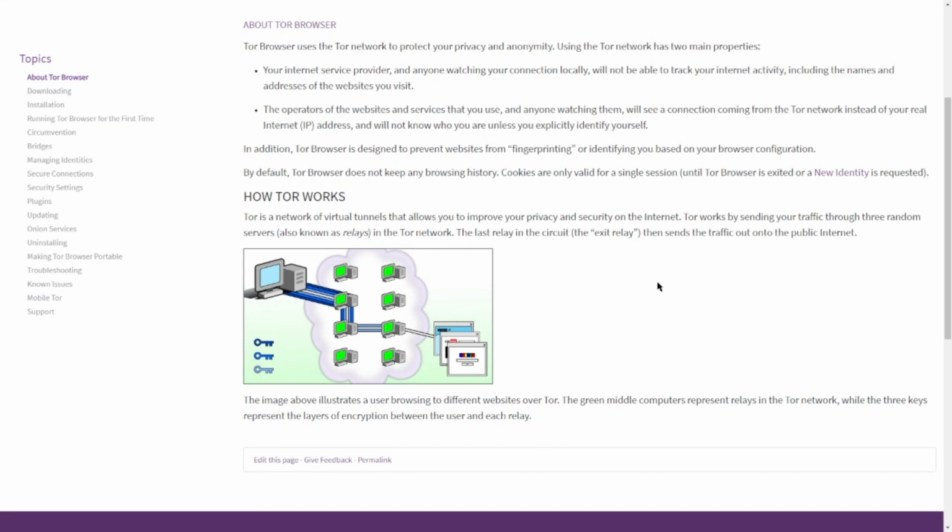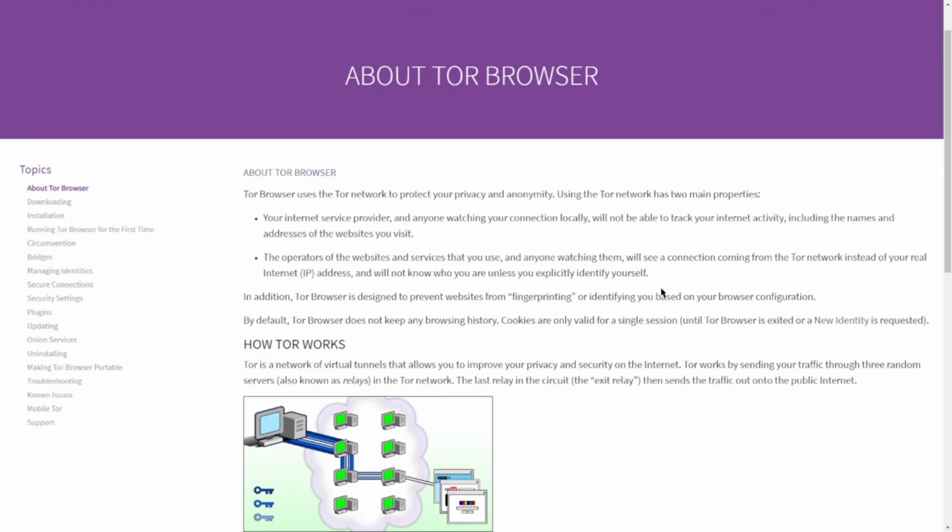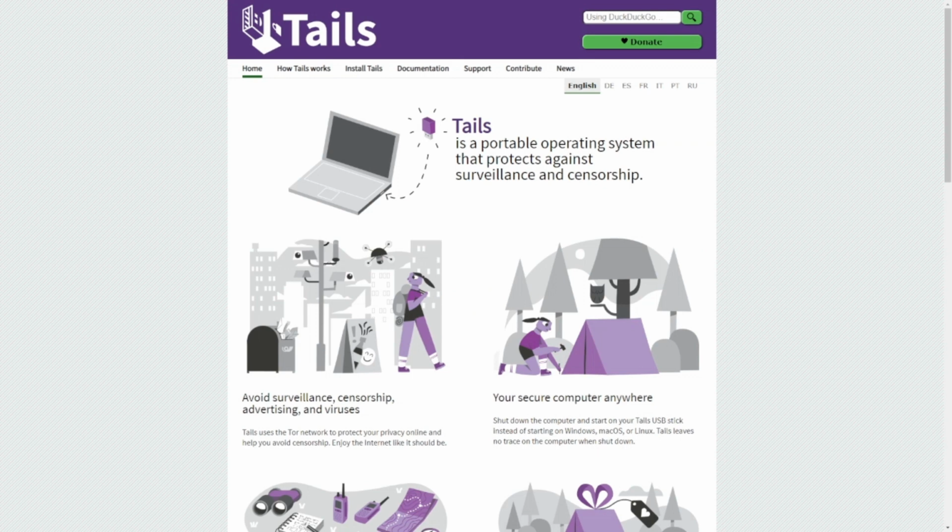So Tor works by sending your traffic through 3 random servers, also known as relays, in the Tor network. By doing this, you're able to hide your activity and the websites that you visit from your ISP or internet service provider. On top of that, if anyone tries to see your connection, they just see that you're coming from the Tor network instead of showing your real IP address, unless you do something to identify yourself on the dark web. Next, we'll want to download Tails.